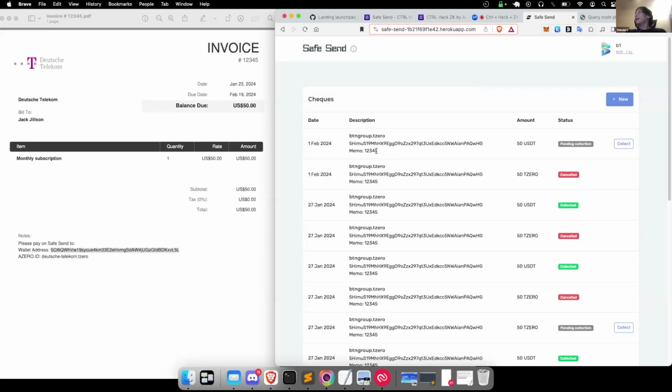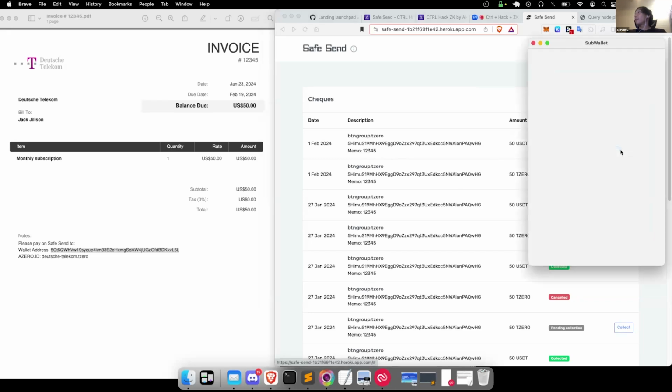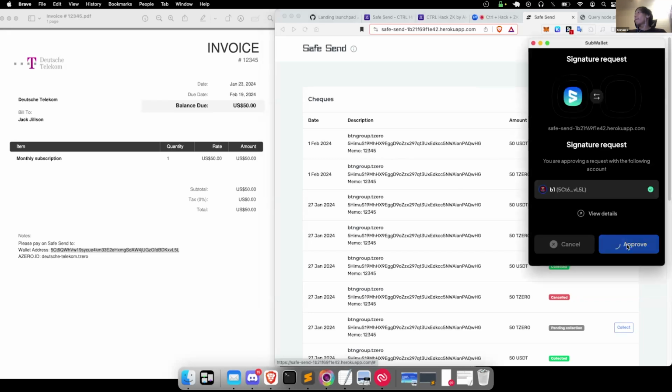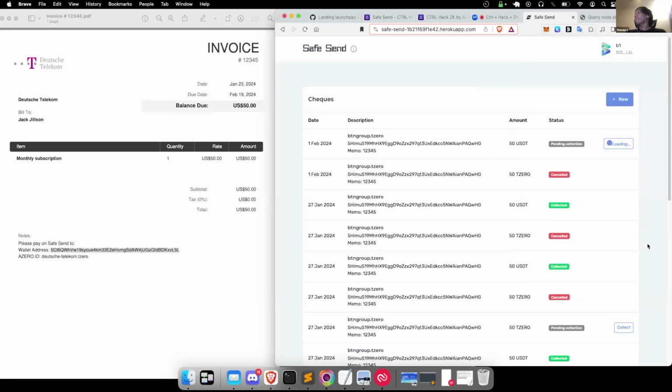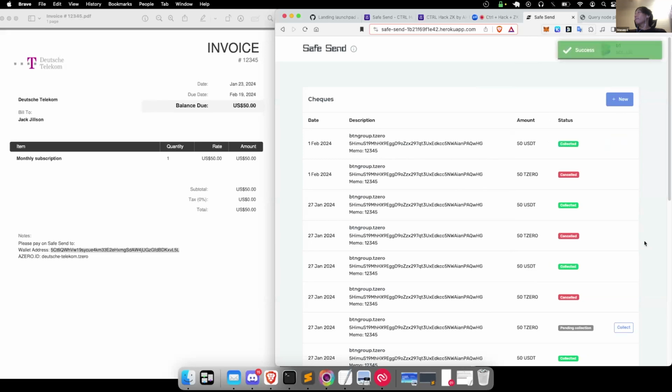we could have this all set up with API so that Dutch Telecom or anyone else would get a push notification when a check is created. So they can check that the amount is correct and they can collect the payment. Done. Thank you very much. Any questions?